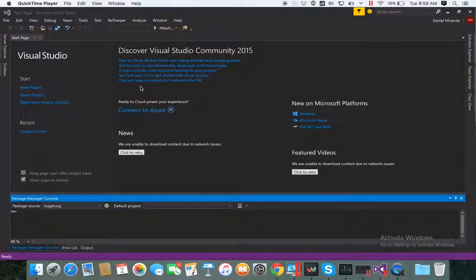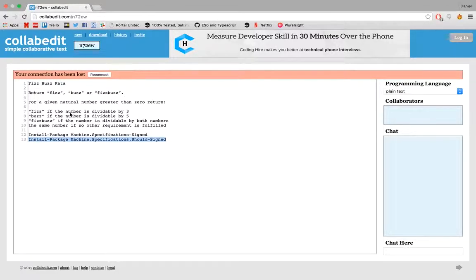My name is Daniel Miranda, and today I'm going to show you the basic principles of test-driven development using the red-green-refactor pattern. I have chosen a pretty simple example.